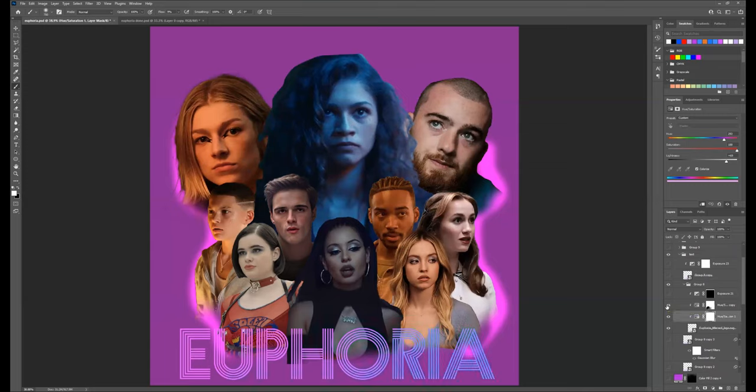Here I've added two hue and saturation layers and clipped them, then used the masking for the top one to remove part of it and make it look as if part of it is blue and part of it is pink.